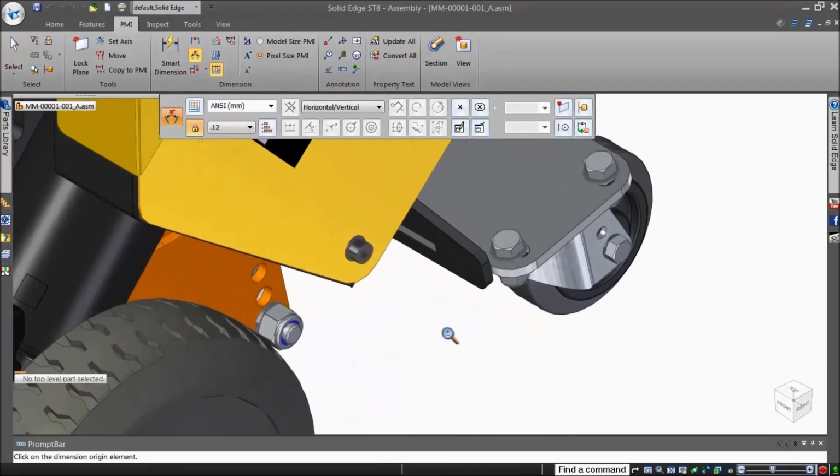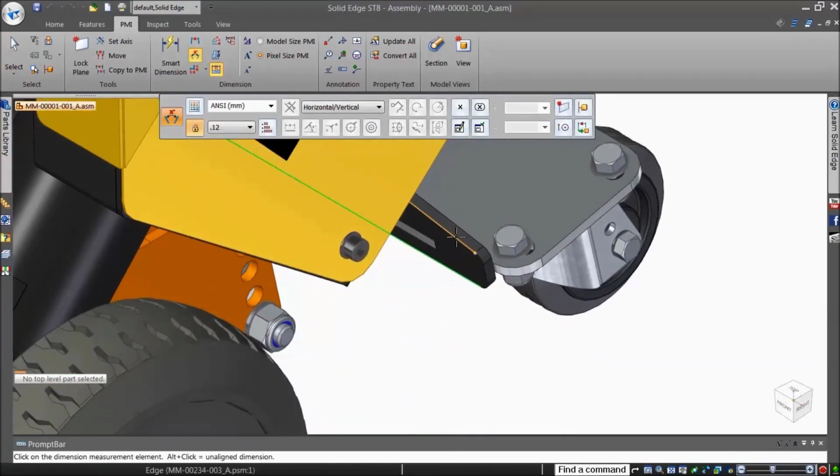Thus, commands from the ribbon, Quick Access bar, and the application menu can be accessed using keyboard shortcuts, speeding up your modeling and drawing process.